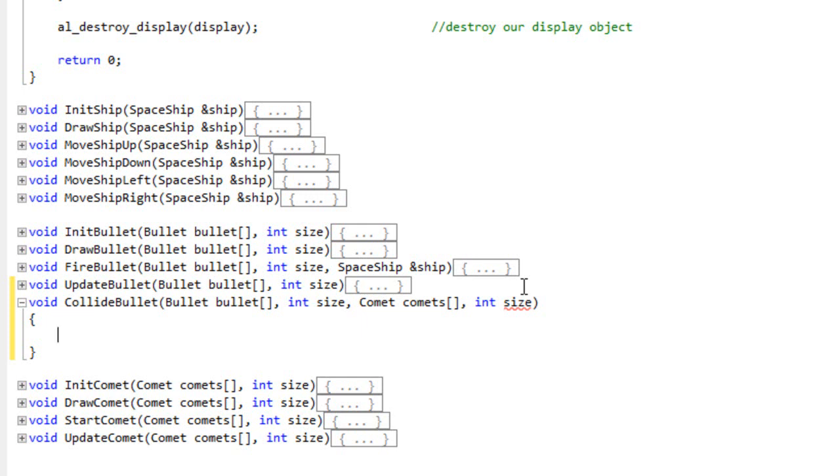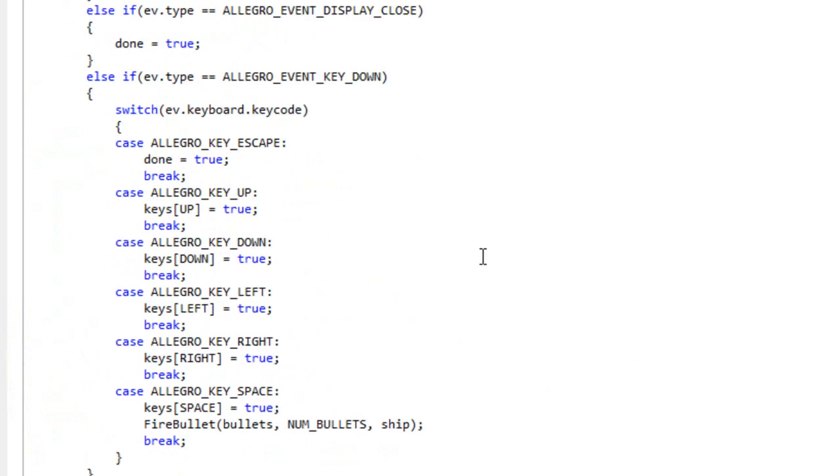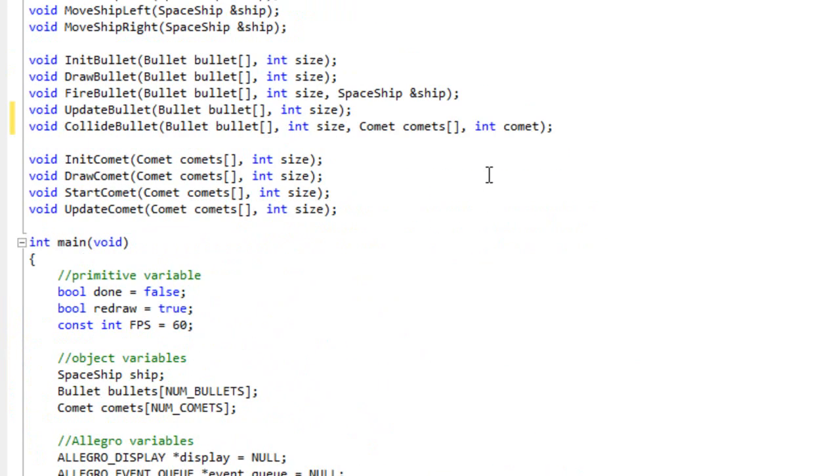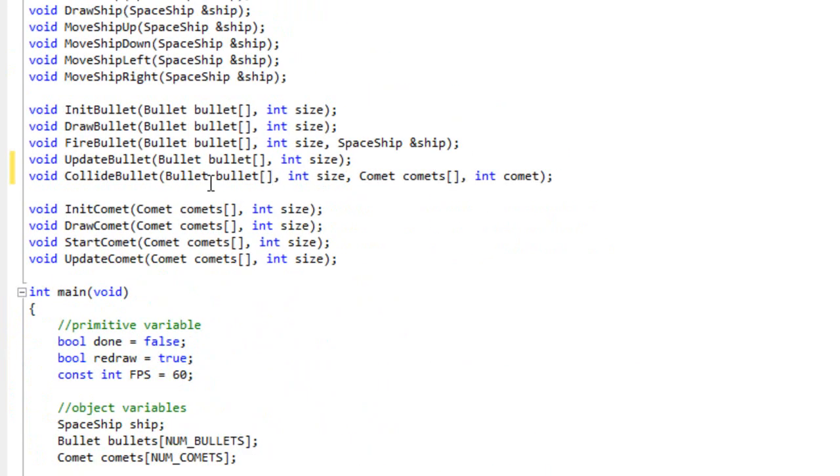Oh, you know, I made a mistake too. Let me come back up here. I have bullet, which is our array of bullets, and then size. And my mistake, let's call that B size, because we need to differentiate the sizes.